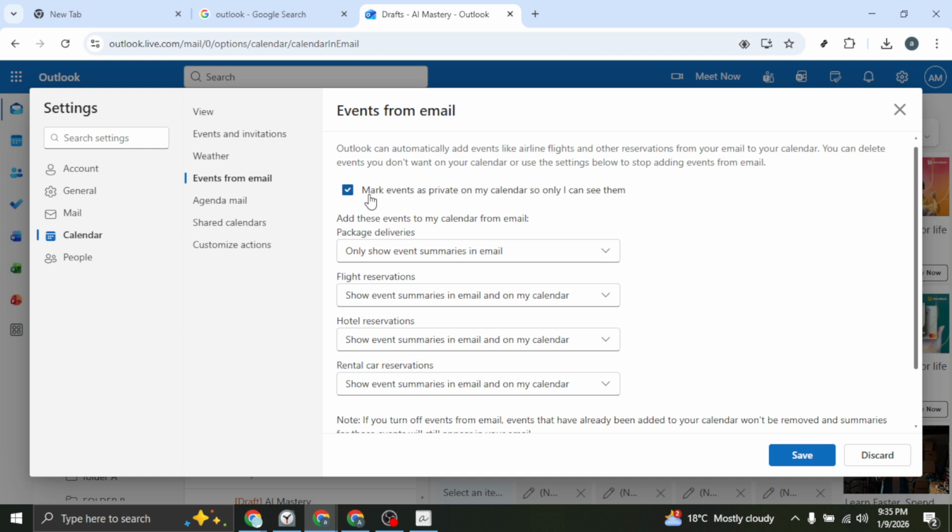That means when someone else views your calendar, say a colleague with view access, they won't see the event's subject, location, notes, or other details. They'll typically just see that time as busy, depending on your organization's policies.